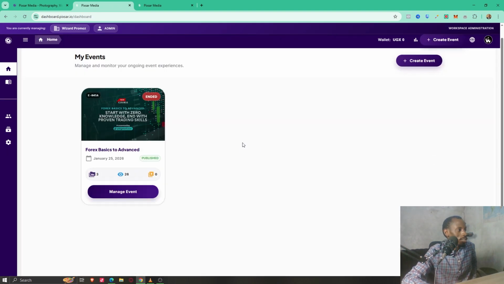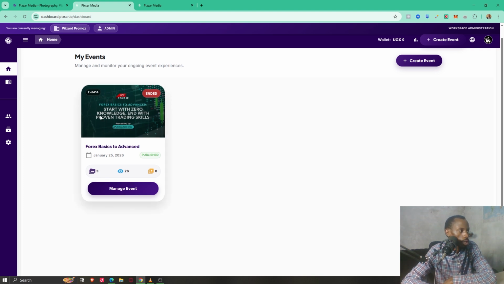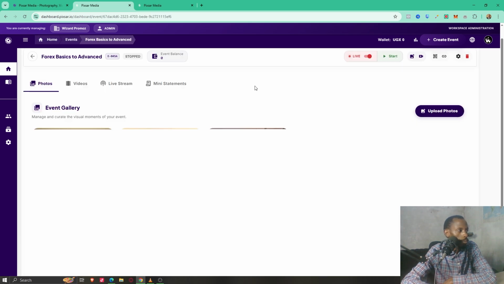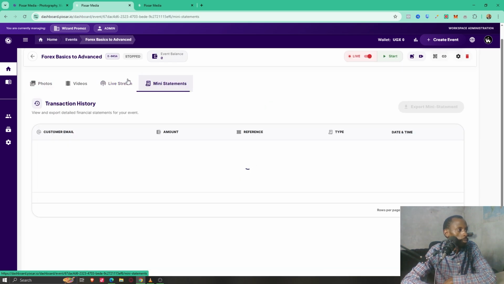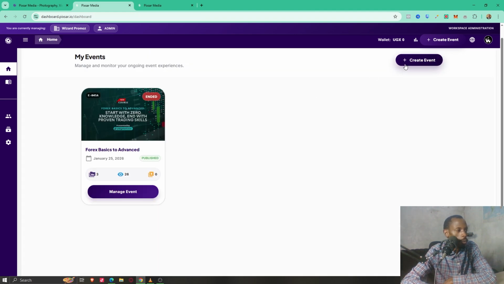Alright, so this is the event that I already created. If you haven't created an event, there won't be anything here. There will only be this button that says create event. Since I created an event, this is the event, and you can simply go to manage event to do things like edit the live stream, see the mini statement and all that stuff. Let's just go through the event.